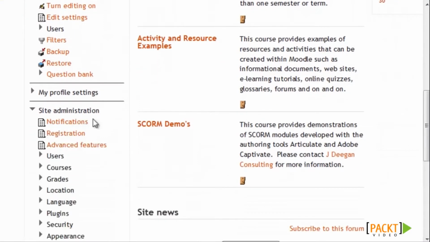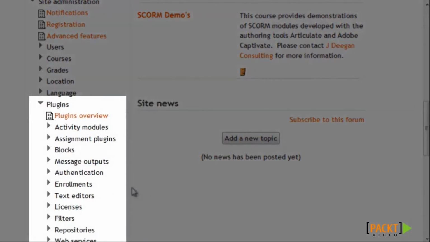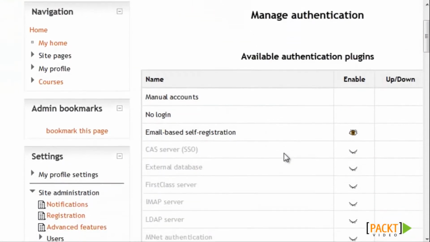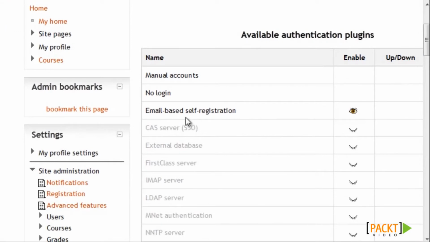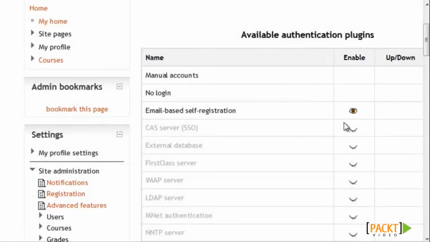So I'll go to Site Administration, and then Plugins. And then from the Plugins menu, you'll choose Authentication, and finally Manage Authentication. Then once you're in here, you want to make sure email-based self-registration is set to Enable. So if you see the eye icon like you see here in the Enable column, that means it's enabled.